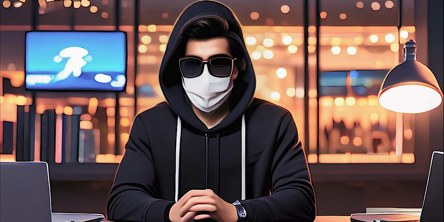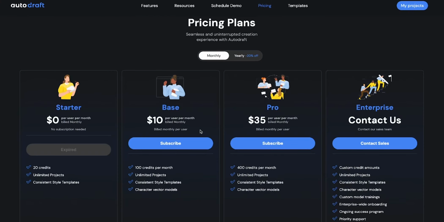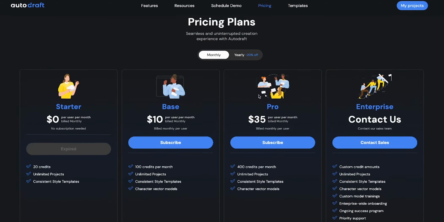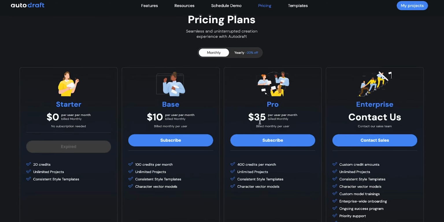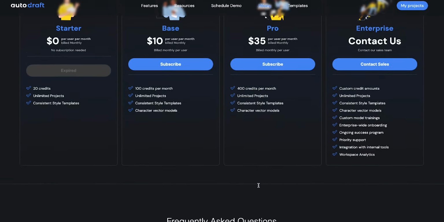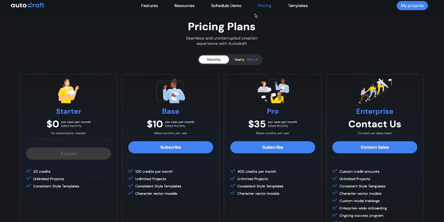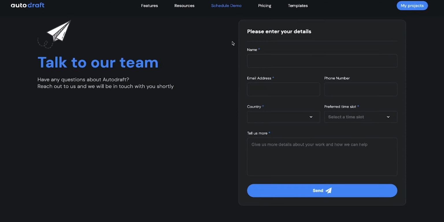Now let's talk about the pricing of Autodraft. Autodraft offers a free plan that gives you 20 free credits, perfect for trying out the basic features. For more extensive use, you can upgrade to one of their paid plans. You can choose the plan that best suits your needs. You can choose Base Plan or Pro Plan and access all their templates and features. And if you want to get your own style trained, then you can schedule a demo from their website.